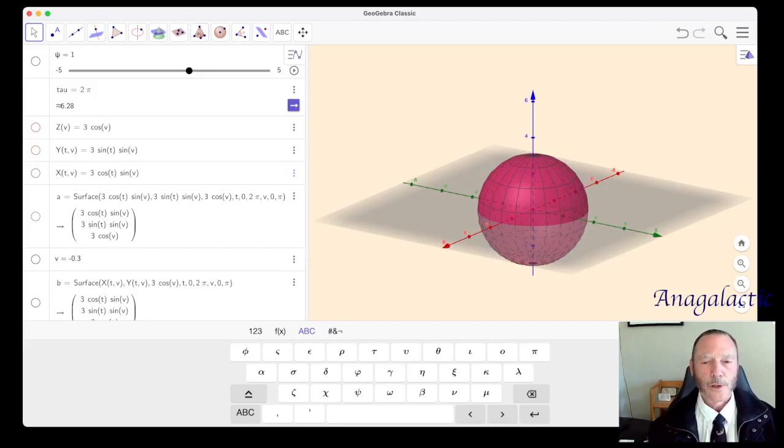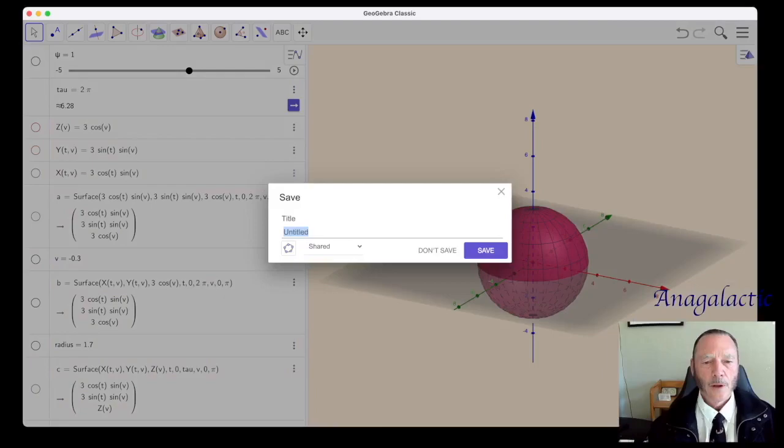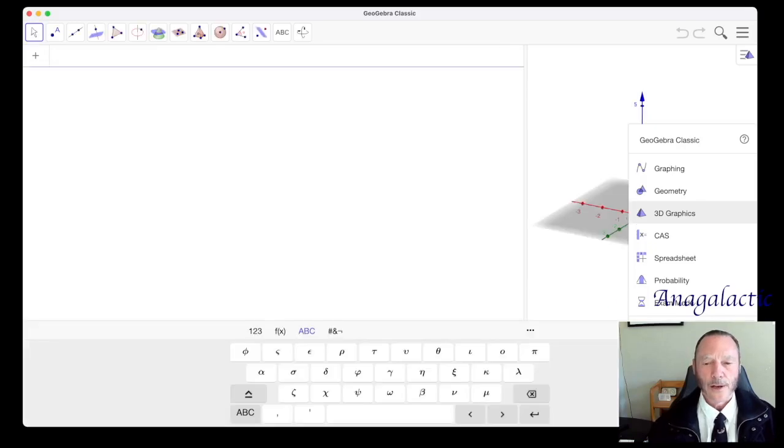But Macintosh and Windows, this is available. You just type in Geo, just as in geography, but it's GeoGebra. So it's Geo and algebra, GeoGebra. And what I'm going to do now is go to the File menu and press New. I don't wish to save this, so I'm going to press Don't Save. And this is a blank screen.